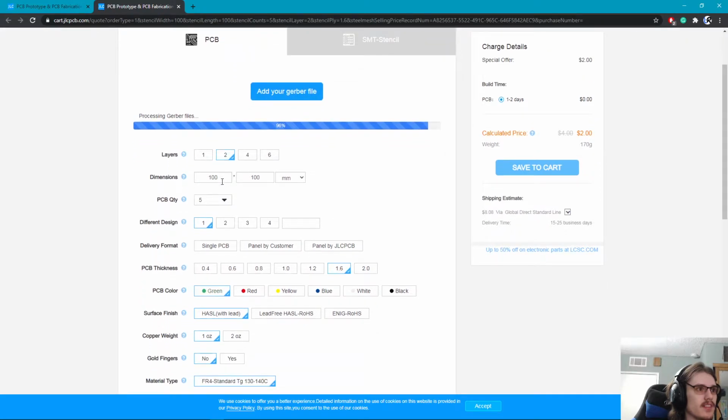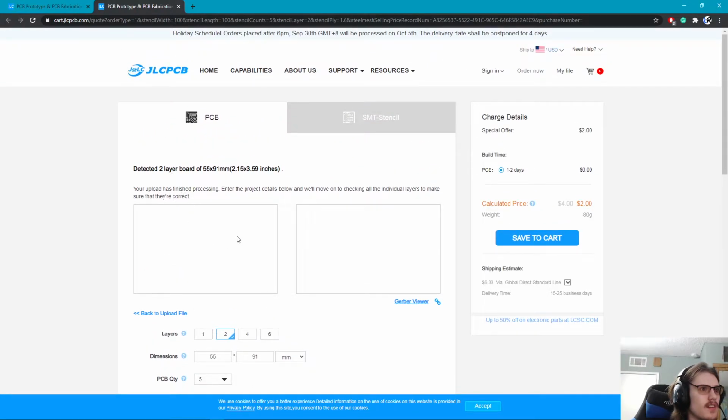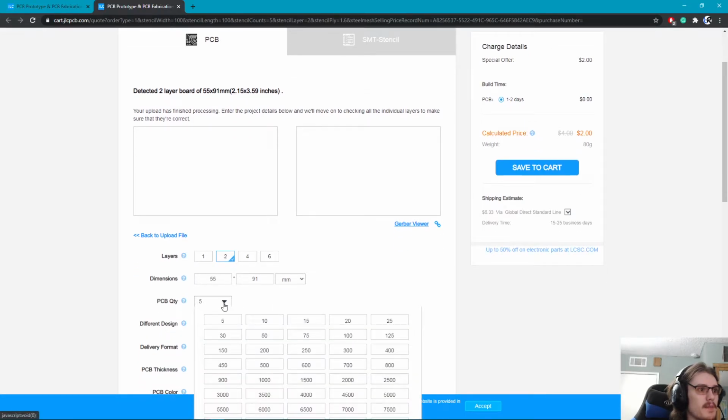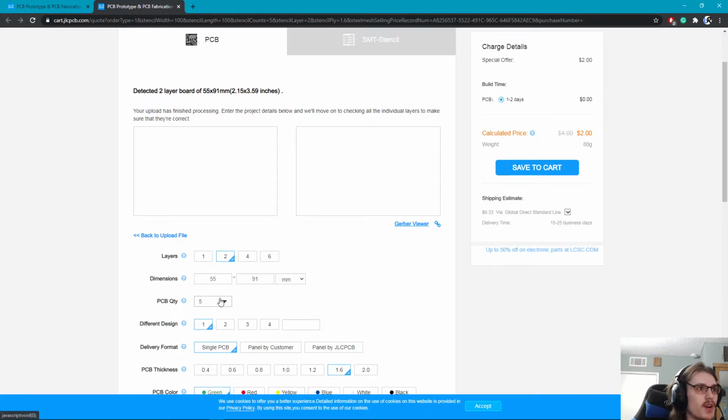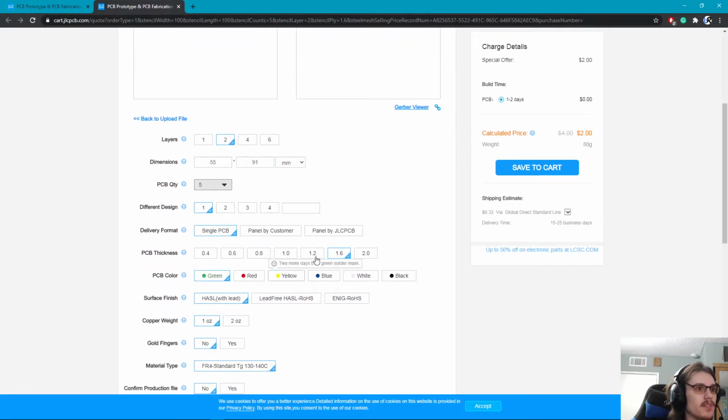We have all these settings that it will give by default, usually the best settings for the cheapest price too. Oh, okay, this is good. So it changed the dimensions because it noticed that our board was that size. It also detected 2 layers, so there's 2 layers here. By minimum, you can only order 5, but this is good because if one breaks, you just repopulate the other, usually buy 5 at least. This is all just one design, one single PCB.